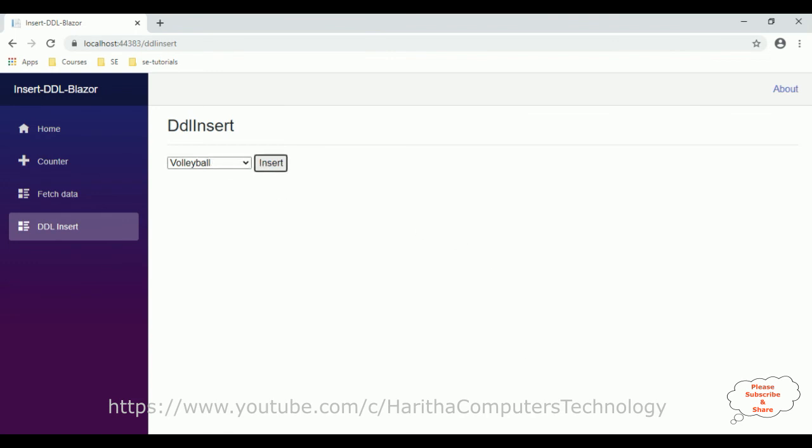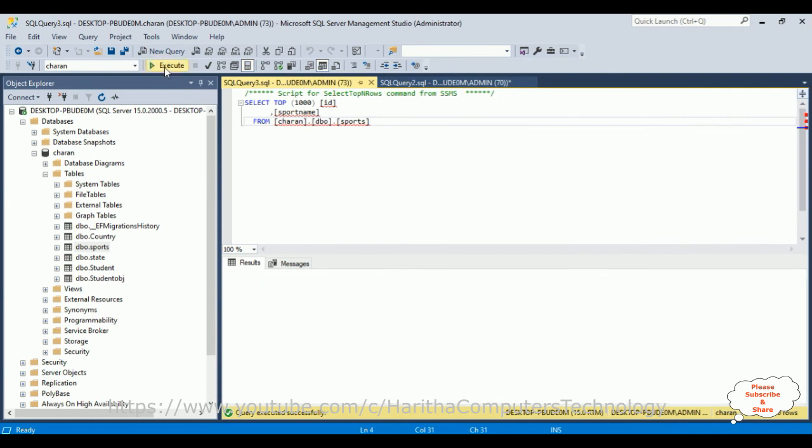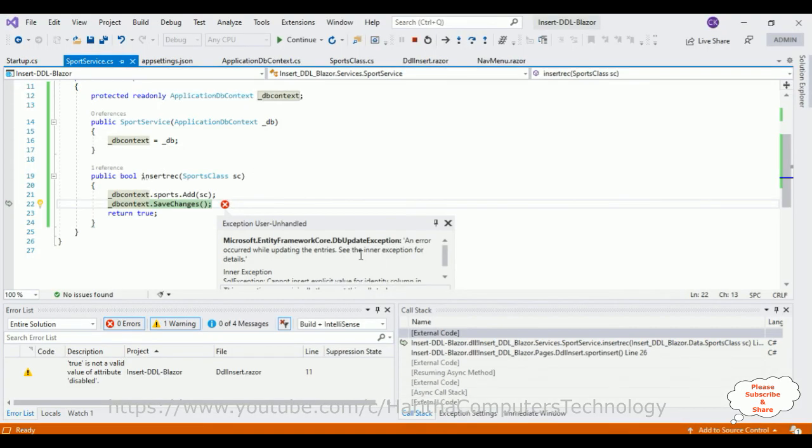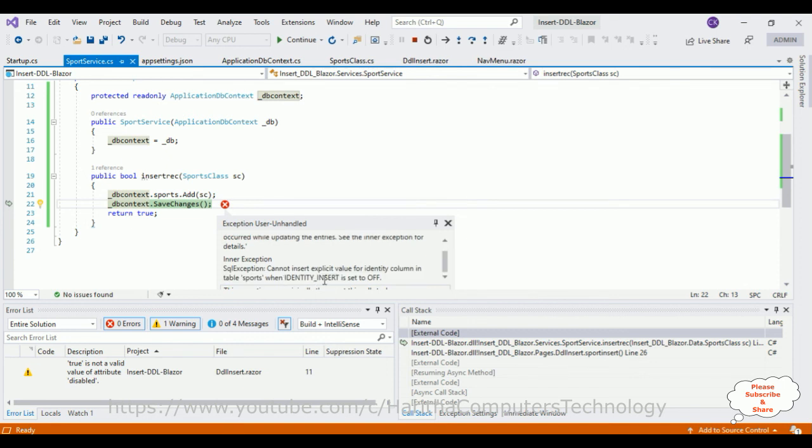See, let's check in our database. Execute. See here the volleyball is inserted successfully. Let's insert the second record, cricket. Notice here when I click insert, what will happen? Insert. See here I got an error. The Microsoft.entity framework core.db update: identity insert is set to off.